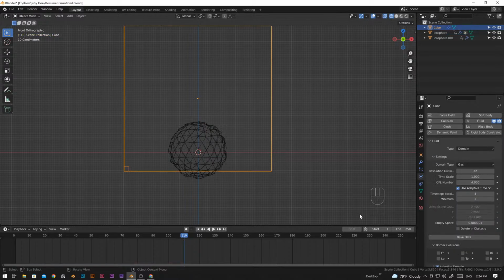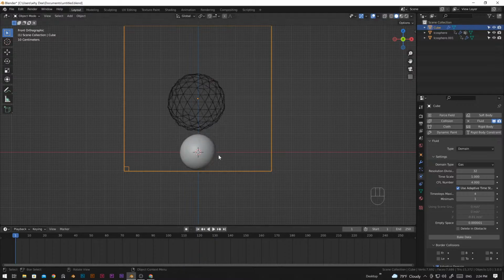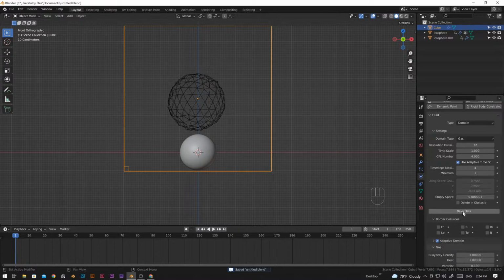Now let's bake. So go to one, Control S for save, and we're good. Let's bake. It's baking pretty fast because I kept the resolution to the 32.